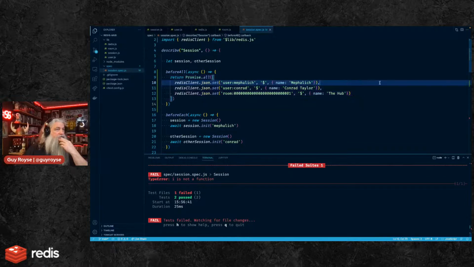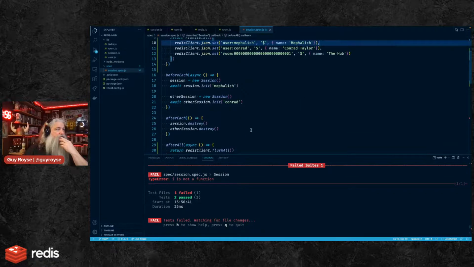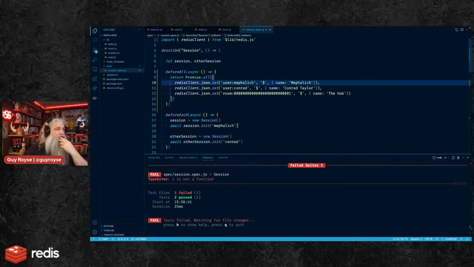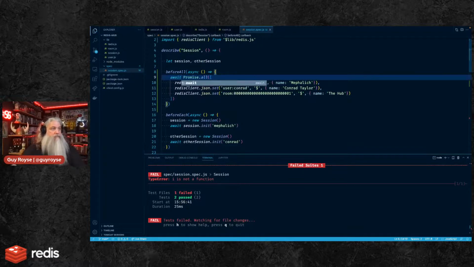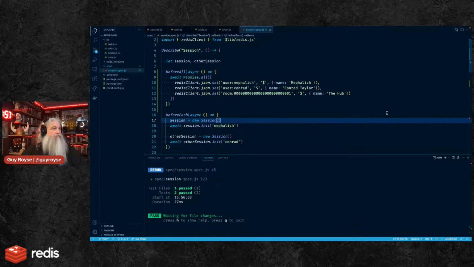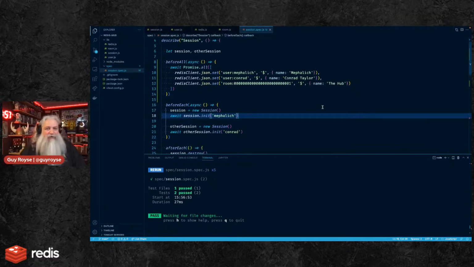See, in here, well, I was happy with the after all. This is async. Yeah. Okay, it doesn't like the promise at all. Oh well, that works. I'll roll with it.